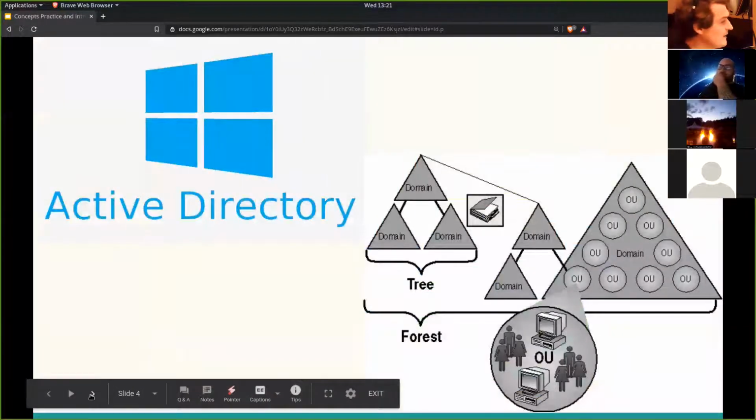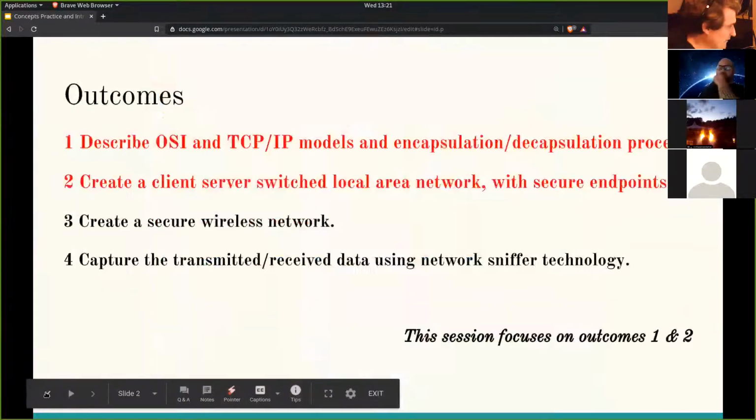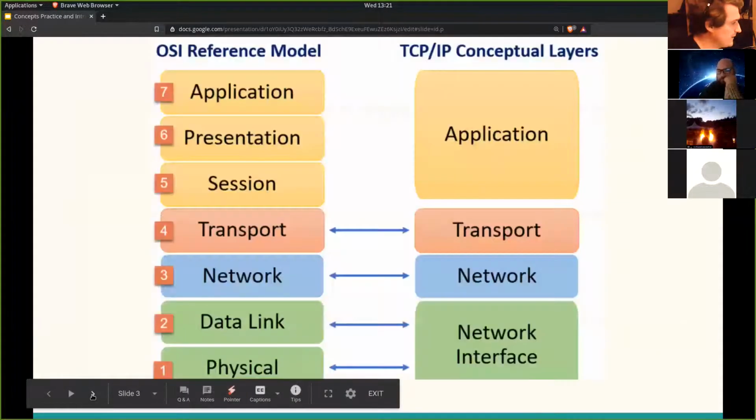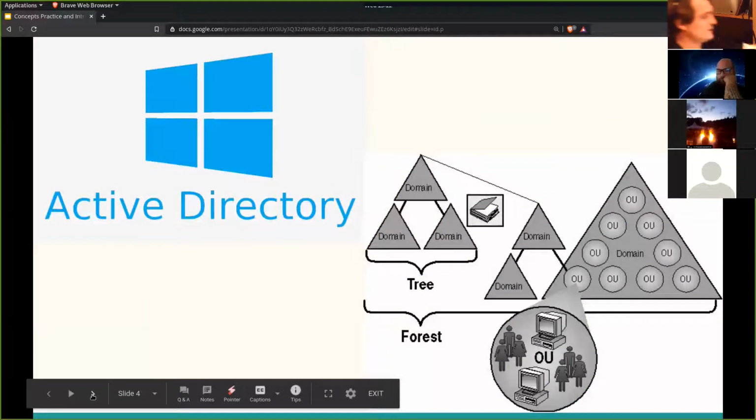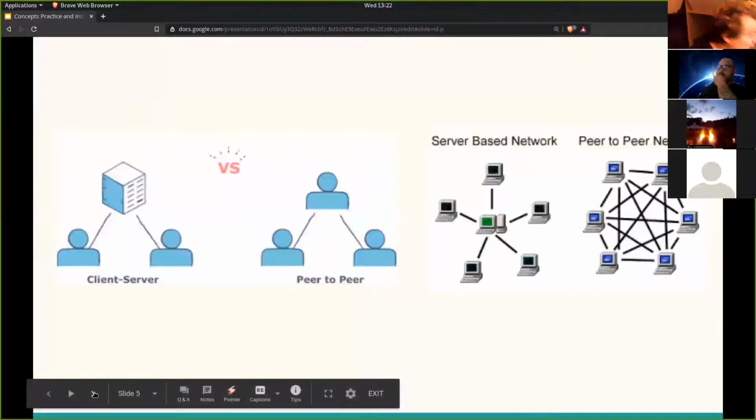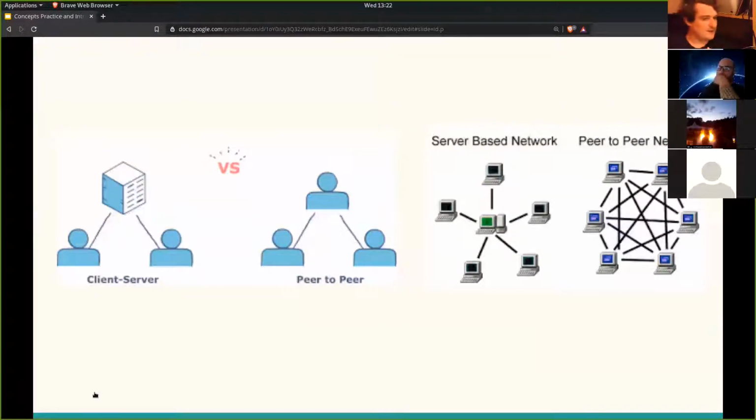Okay. Now, what are we going to look at today? So I believe if we go back, outcome 2 is to create a client server network, a switched local area network with secure endpoints. To do this, we're going to use Windows Active Directory, and I think I've got a little diagram here. I do. So there are two types of networks we need to be concerned with. The first type of network is a client-server network.